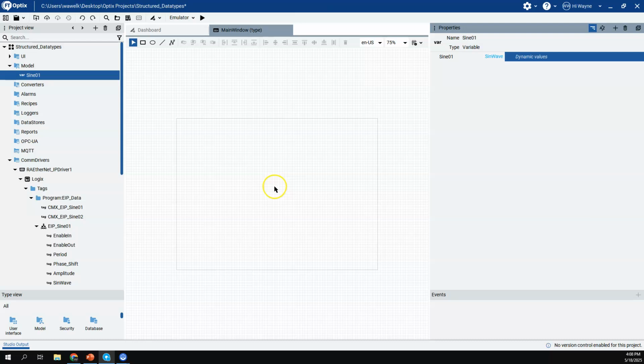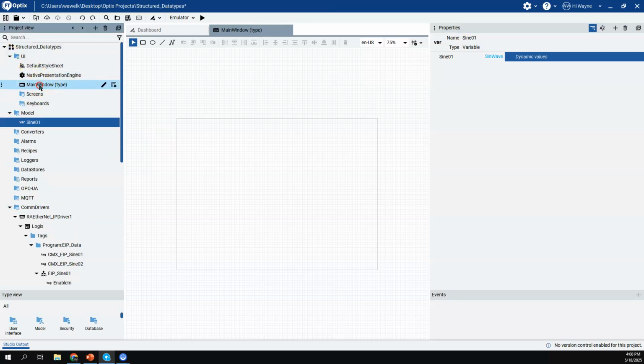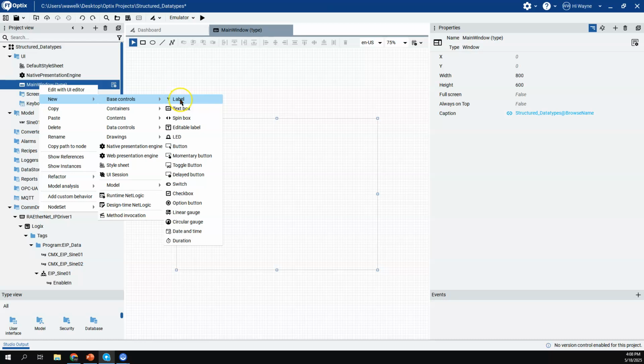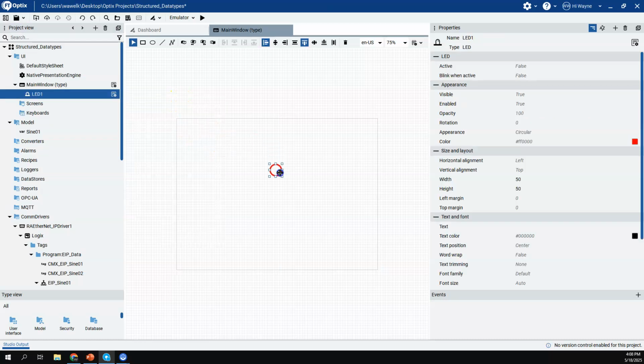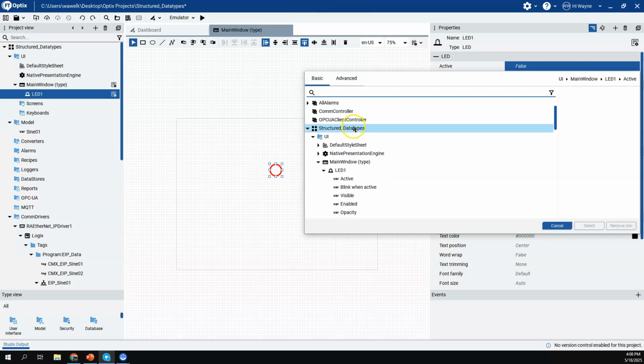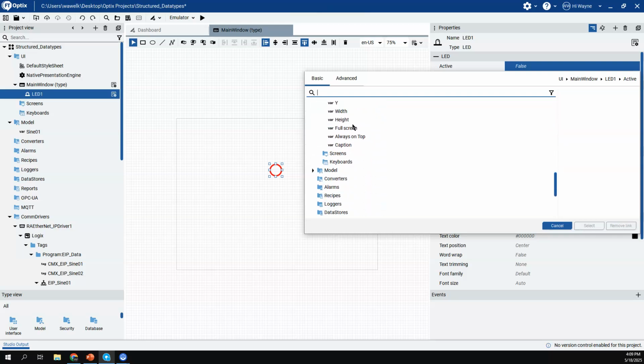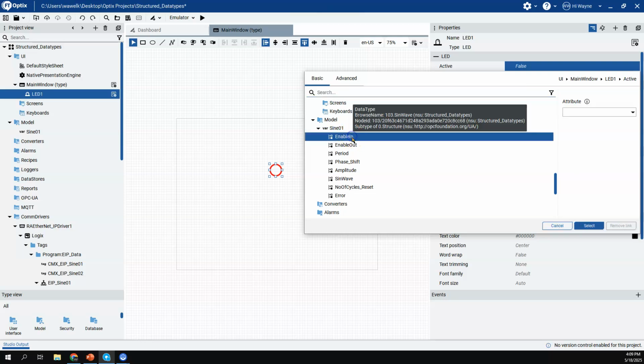But let's just come to this screen here and let's add something to this screen. Perhaps on my main window, I want to just add a base control, such as an LED perhaps. Because this first enable in, enable out are Booleans, so I can tie perhaps the LED to one of those structured variables. So if I click the dynamic link here on the LED, now if I come down, I have my model folder, I have my sine01, and I now have the ability to expand this and see the structure that is associated with that sine01, and I can assign it to enable in.